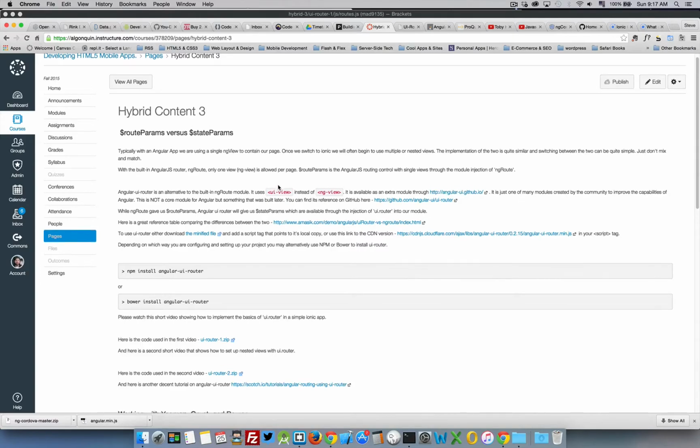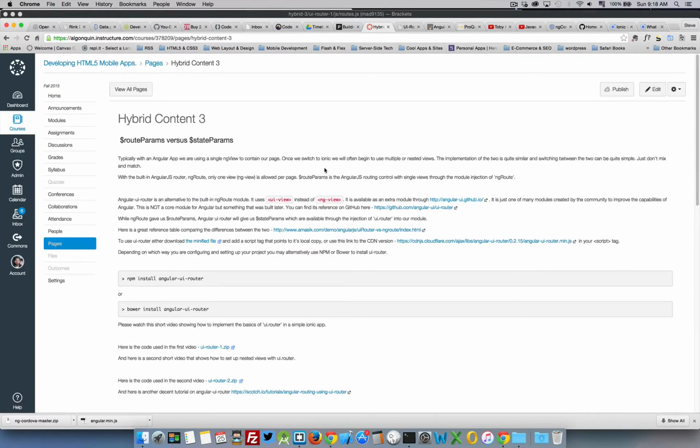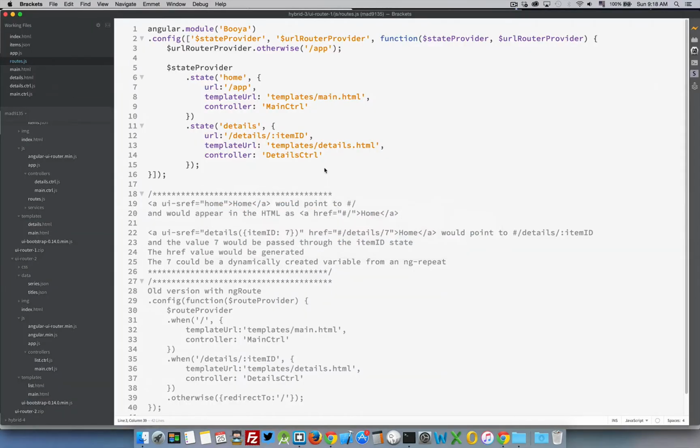We can either use npm or bower to install Angular in our project, or if we want to just include the file, we can link to the Content Delivery Network version of it. Or I've put a link here to the minified file that you can download and just include in your project. So whichever way works best for you, depending on the needs of your project.